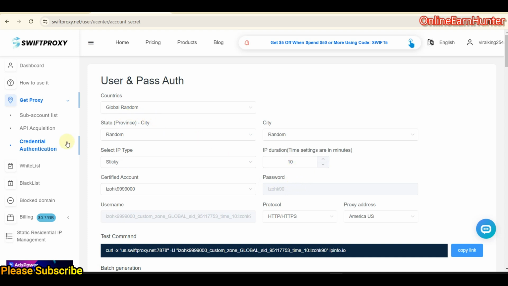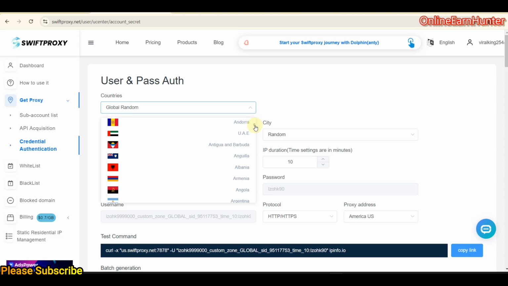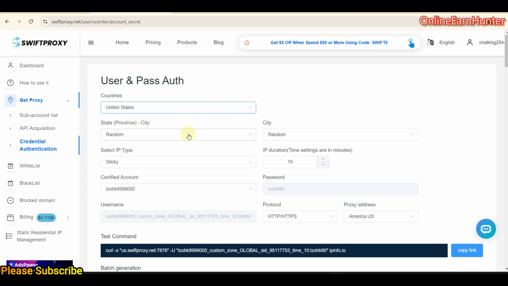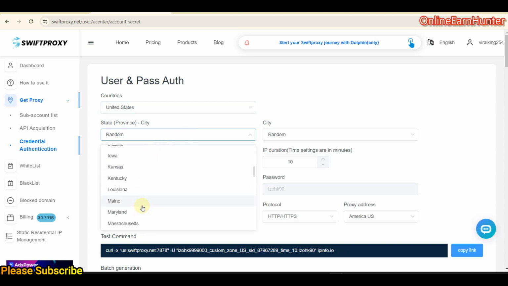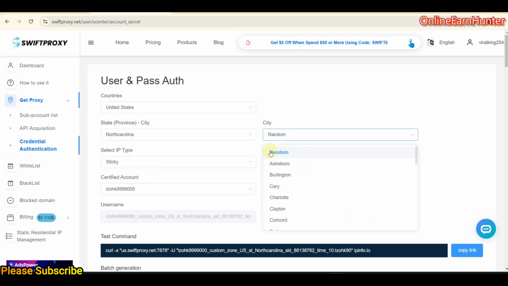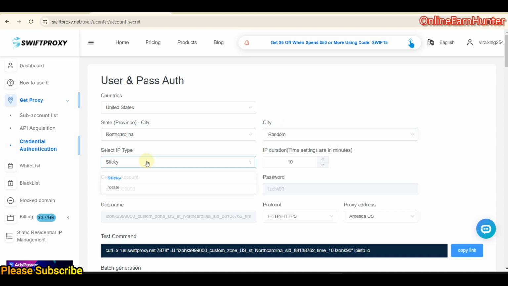So now, remember you have registered your IP, you have done all the setups necessary. Now here you come and select the country you want. Like I want USA, to use USA like that. City, let's say North Carolina, like that. I like leaving the city option random. Under sticky session, if you want a rotating IP, you can click rotate here. But me, I like using the sticky option. Then I set the duration time to 60 minutes or more.